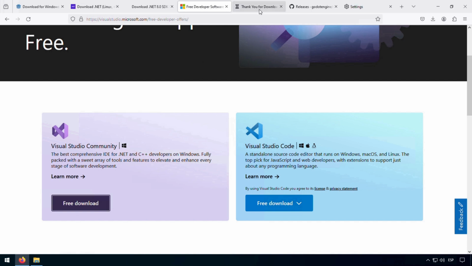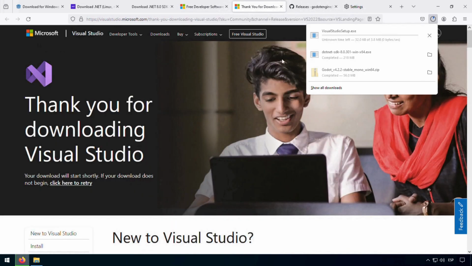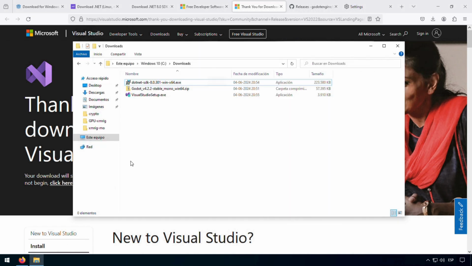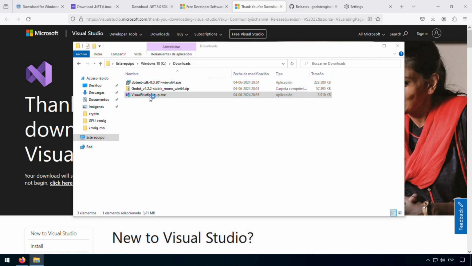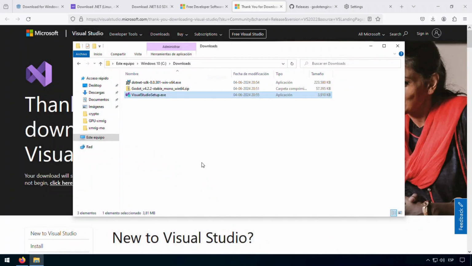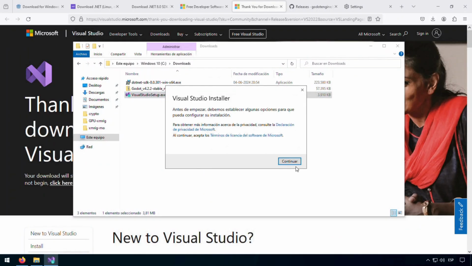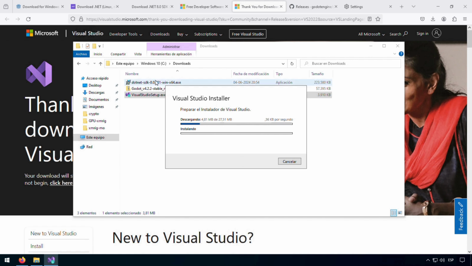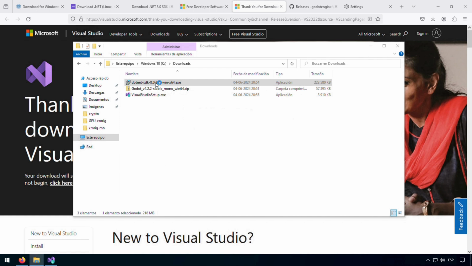Then we go and download Visual Studio. Okay, we just download the installer. Let's go through it and let it download the whole package. While we're at it, we install .NET SDK.